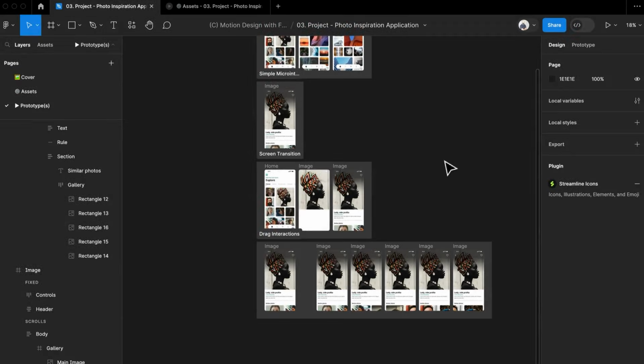Hey everyone, and welcome back. We are going to be working on more horizontal scrolling, but this time, instead of a very simple horizontal scroll that we just worked on, we are going to work on something like a hijack scroll, and I'll show you what that is. So let's go into our prototypes page and press play.